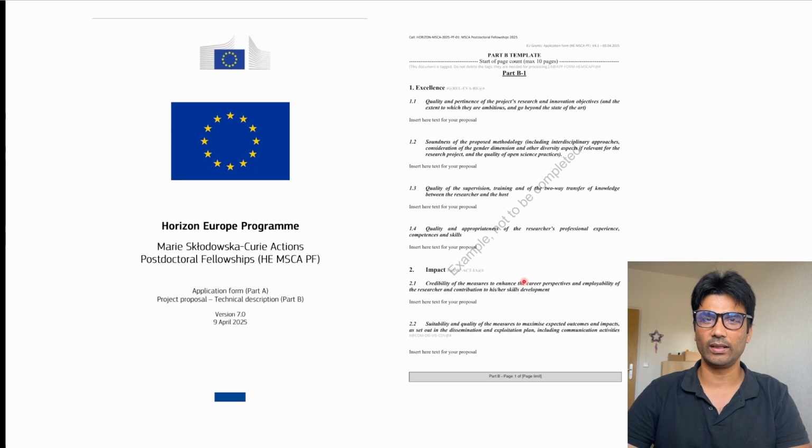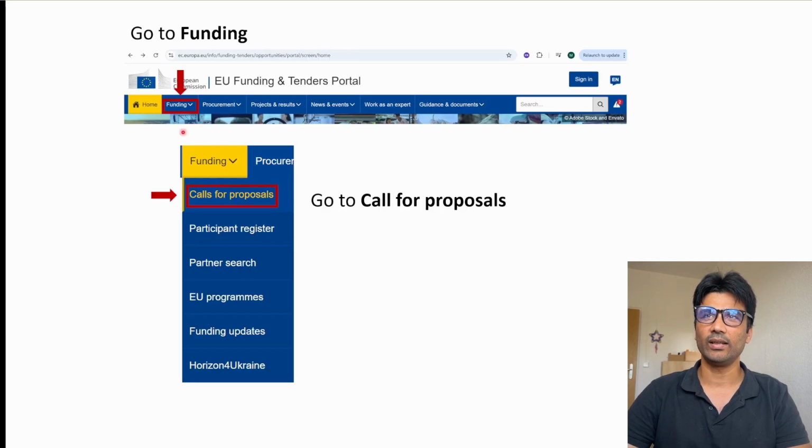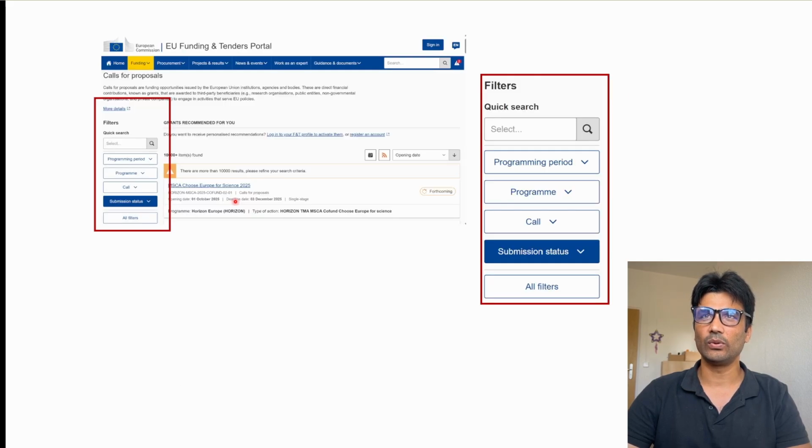Now we go again to the funding and tenders portal, and this time we will go to the funding section, your MSCA funding call. In the funding section, when you press this one, several options appear. Here you go to call for proposals. Here you will find the MSCA call, and once you go there, you will see this window appears, and this has a filter option.